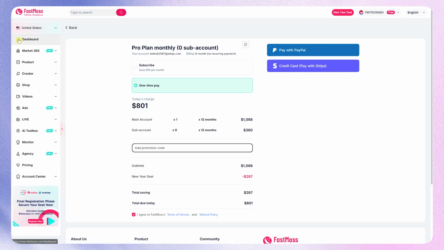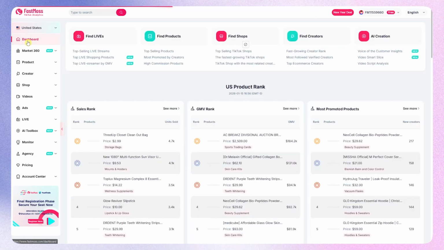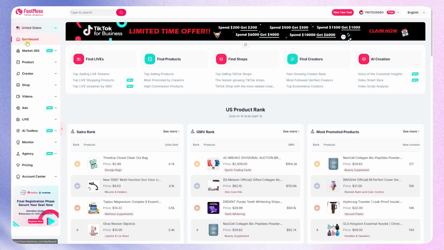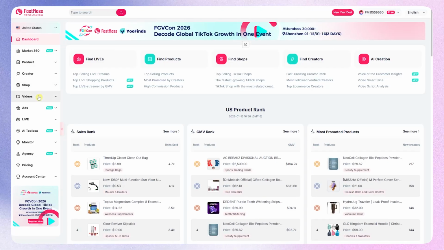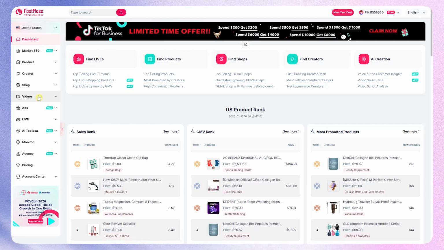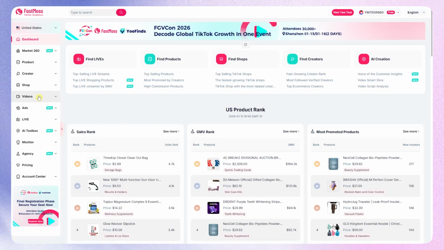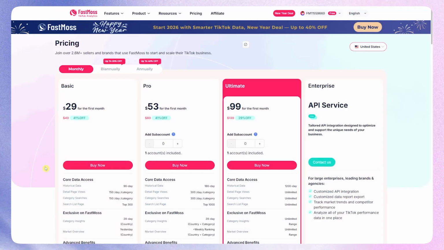So yeah, this is basically it for this video on FastMoss. I have now explained every feature here, what it's about, so that you would know how you can use FastMoss effectively and know which features you need, and setting up your account with a pricing. So you should now have all the information you need to use FastMoss effectively.